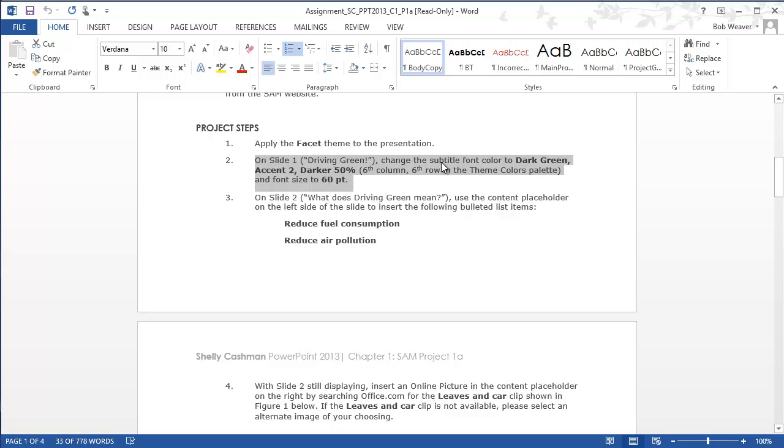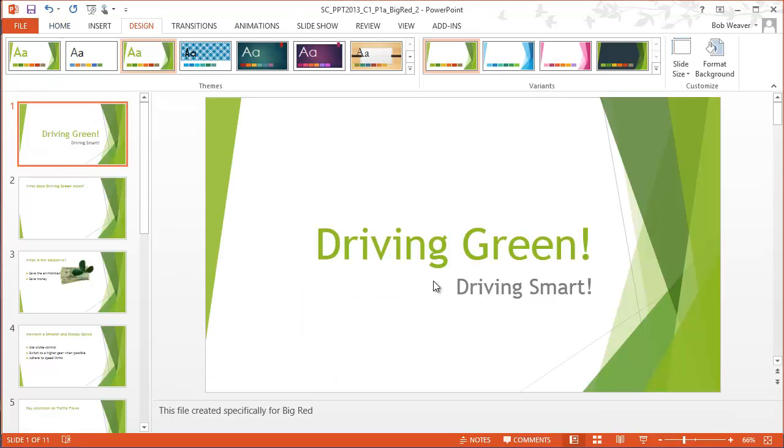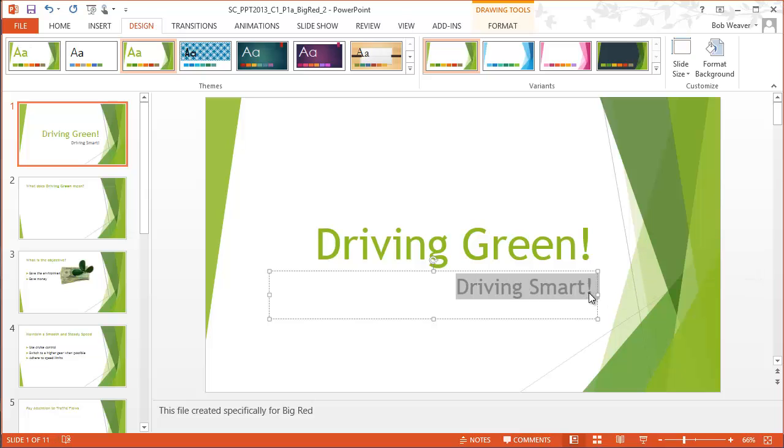So we're looking for the subtitle on slide 1 to be dark green, Accent 2, and change the font size to 60 points. Okay, so we come back here. Here's the title, and here's the subtitle. I want to select the subtitle. I want to make sure I get everything, including the space at the end here. So I click all the way from the far left and move all the way to the far right there.